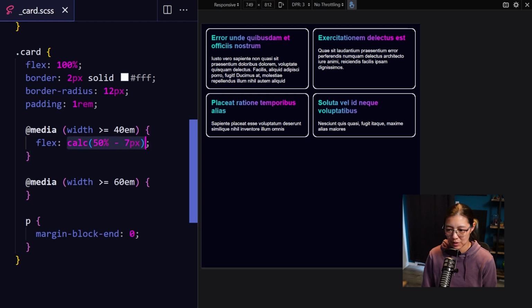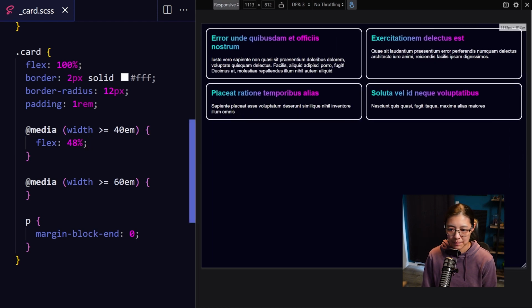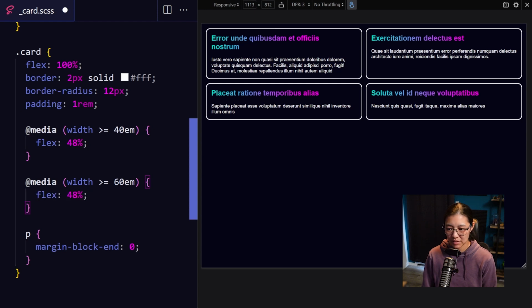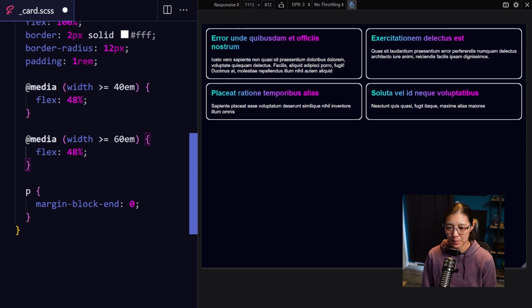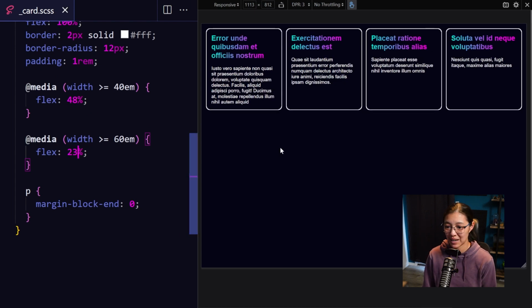For example, if we didn't want to do this exact calc calculation, you could just fudge the numbers and choose a percentage that's less than 50. Let's try 48. That seems to work. And then for desktop, we can do a similar thing. If we want 4 columns per row, then each card would be about 25%, but also minus the gap. So we would start with 25%, but then maybe do something less, like 23, if you didn't want to do a calc thing.